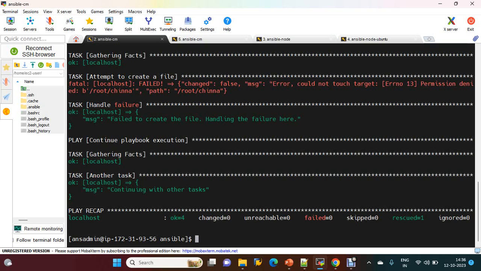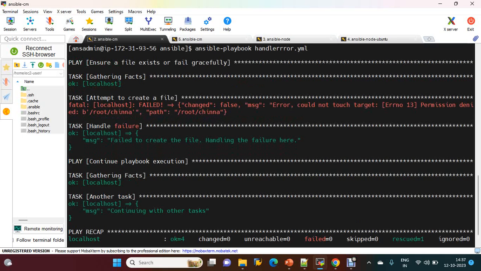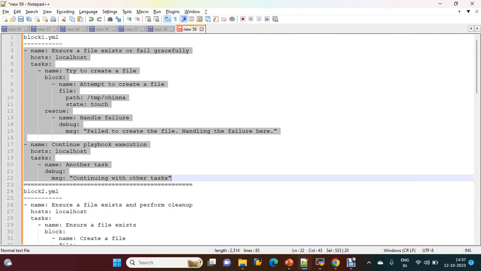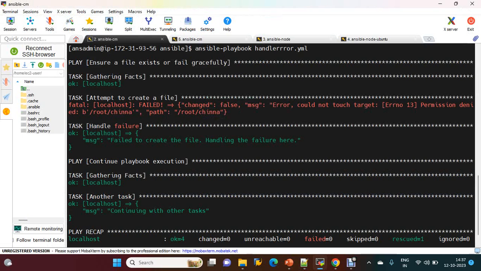So that rescue statement will be executed here. It ensures the file is not created because of permission denied. It is unable to create the file. So here the statement is executed: fail to create a file, handle the failure here. Handle failure, this statement is executed.